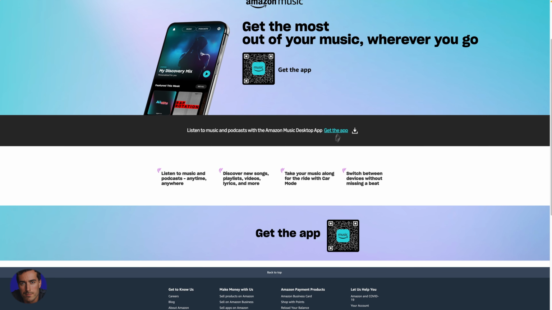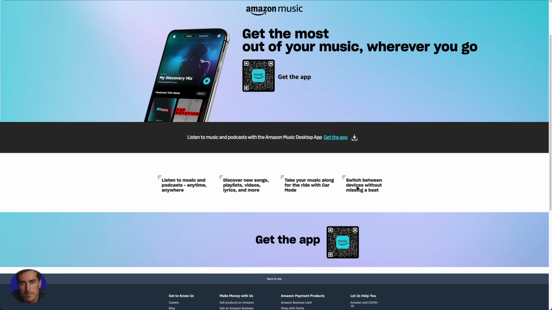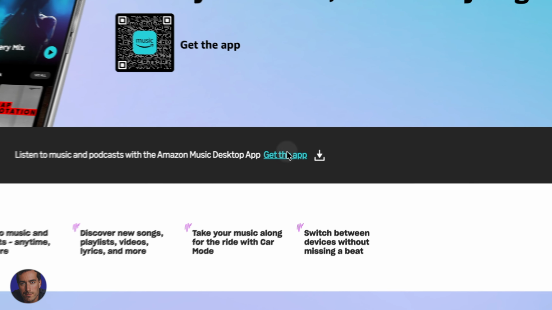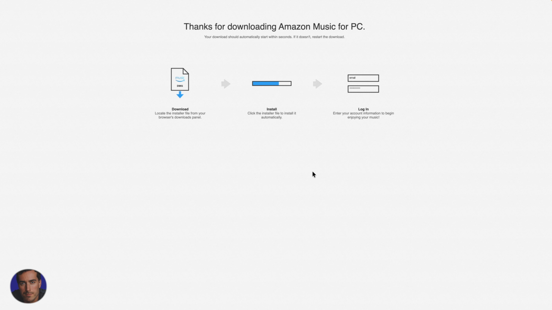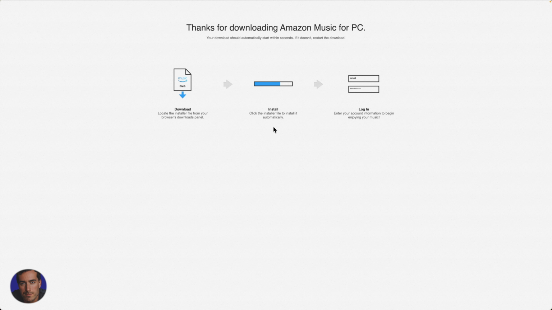So all that's left to do, once you actually click that link and you wind up here, you can just click this Get the App button right here. And what that will do, we'll click that, and that redirects us to this page here, and the download will start automatically. You can see the icon just went flying up there.